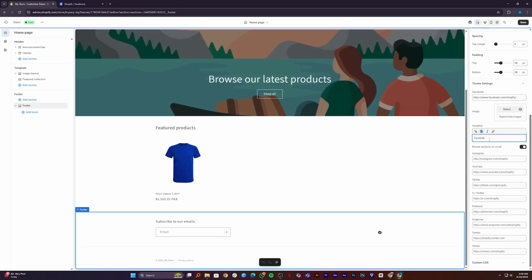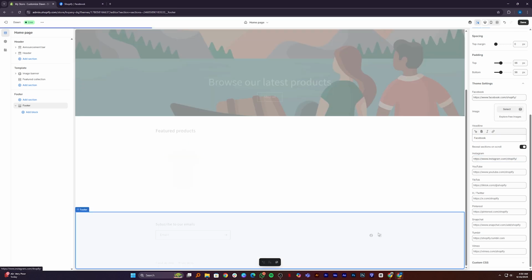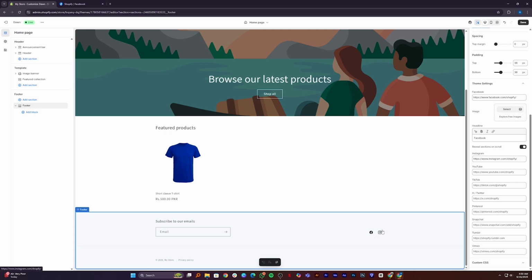You can do the same for Instagram, YouTube, TikTok, and other platforms. Just copy each link and paste it into the correct box. After you're done, you'll see the social media icons appear in the footer of your store. Finally, click Save in the top right corner to apply the changes.